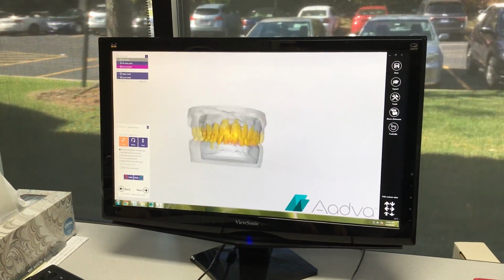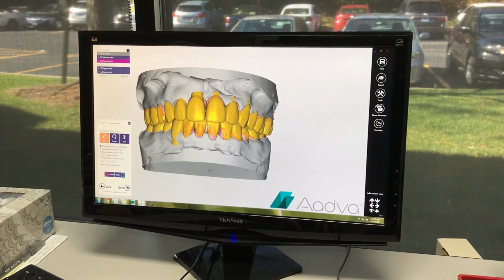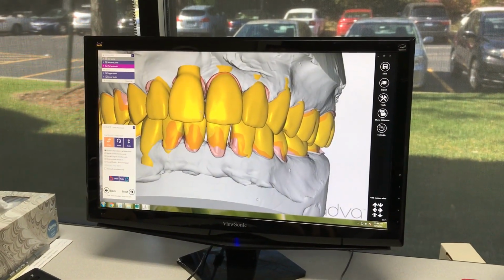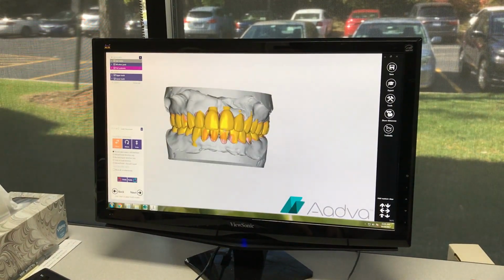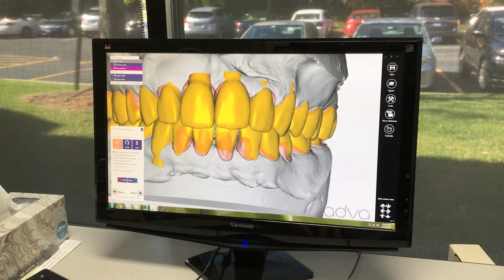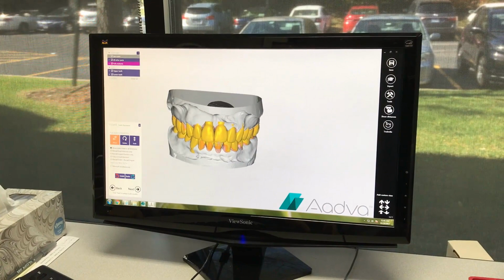Okay, so there's the two, the upper and the lower in occlusion. Basically you can just see where she's replacing the midline here, making it so that they both align together. And that's also pretty important.